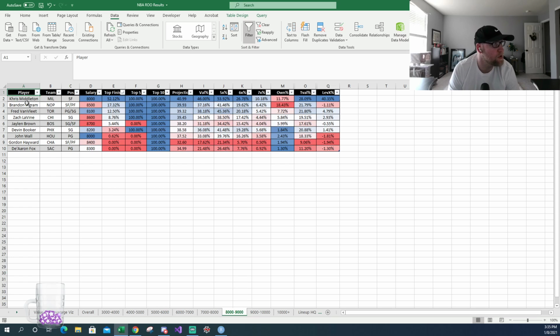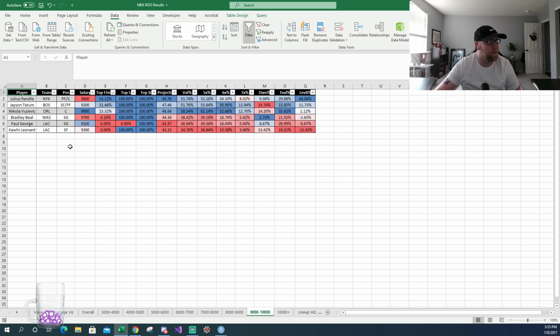So there's reasons to look at these other guys in this price range, I think. Especially Khris Middleton. He has a really good chance to be the top overall scorer, and then he's going to be like nothing owned. So this is an interesting range once we figure out the Fred VanVleet situation.